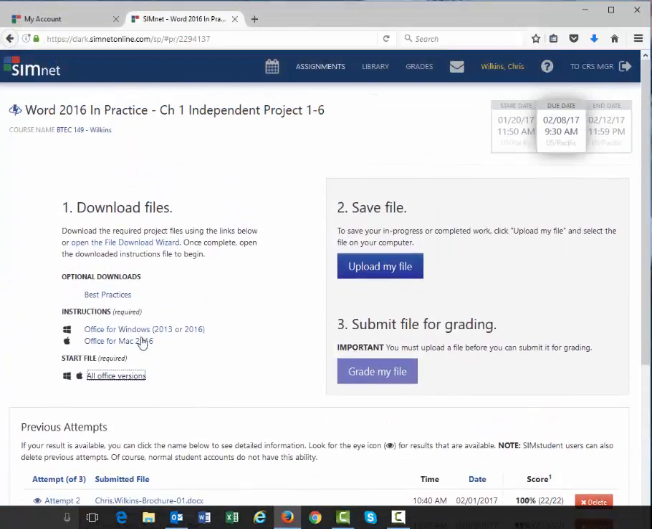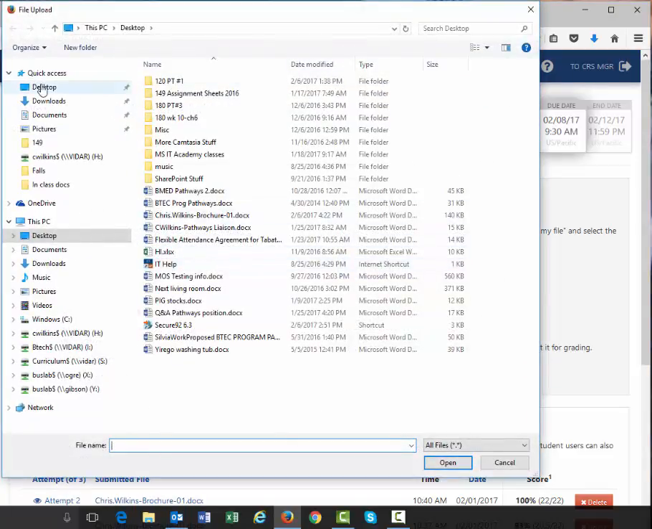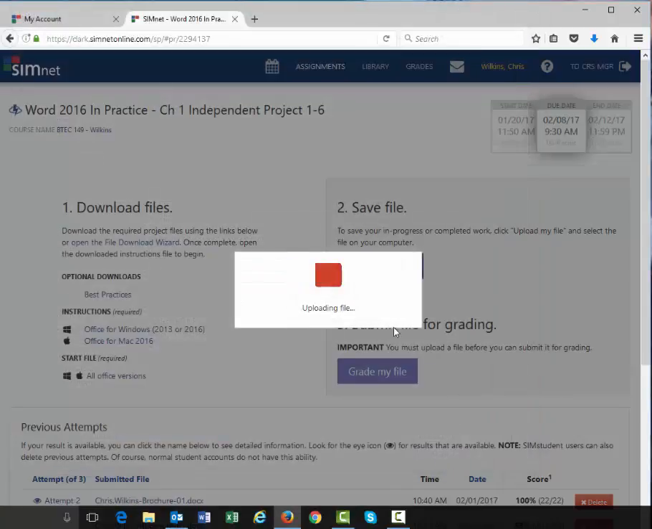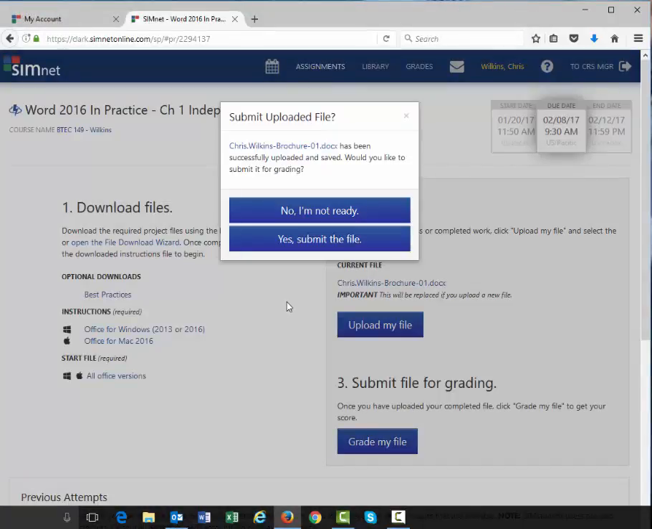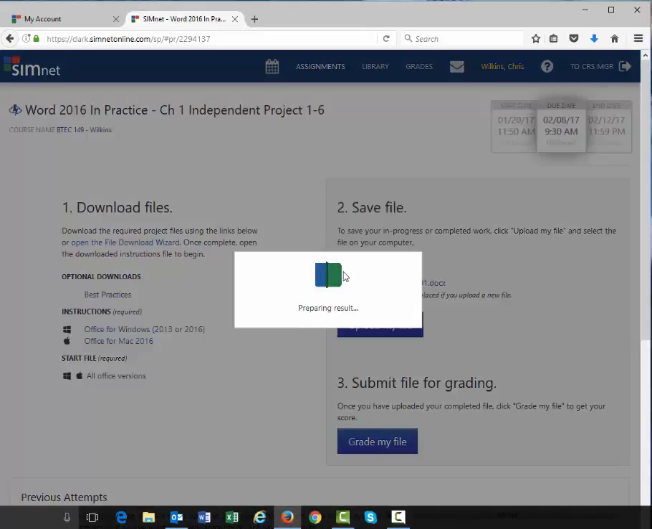So now, if I was done, I would want to upload my file and have it graded. So I'm going to upload it, and it was on the desktop, and it was named this. So I'm going to say open, and it'll ask me, do I want to save it or do I want to have it graded? I've only done one thing, so I really should say no, I'm not ready, and I should wait, but I'm going to say yes, submit the file. So you can see what happens when it grades it.